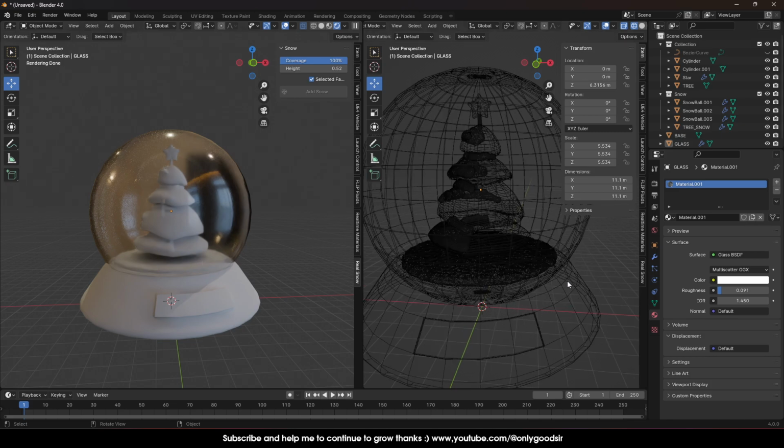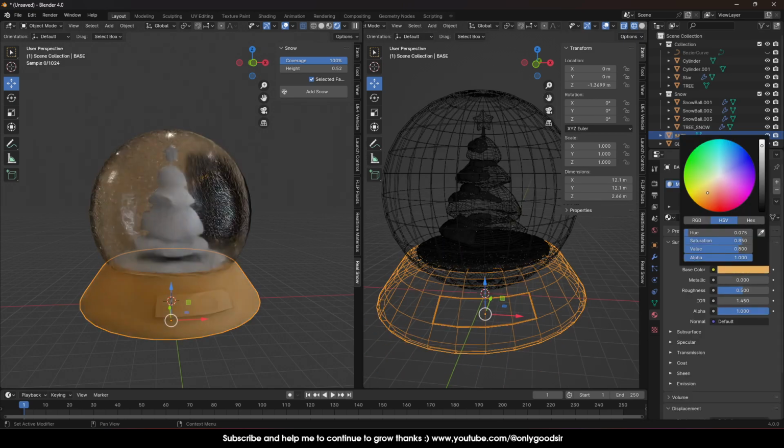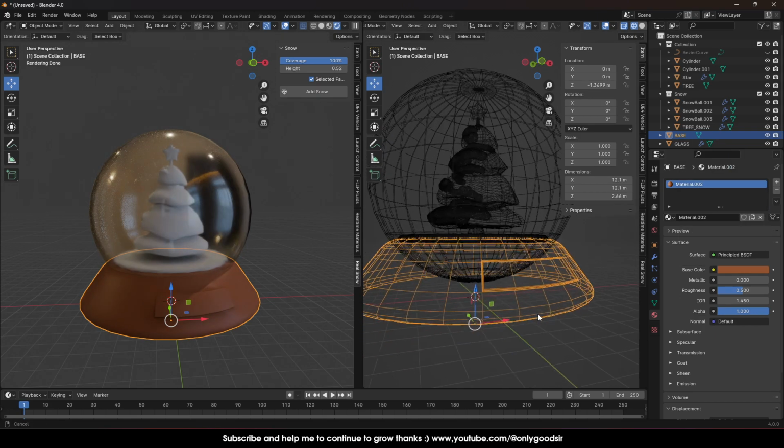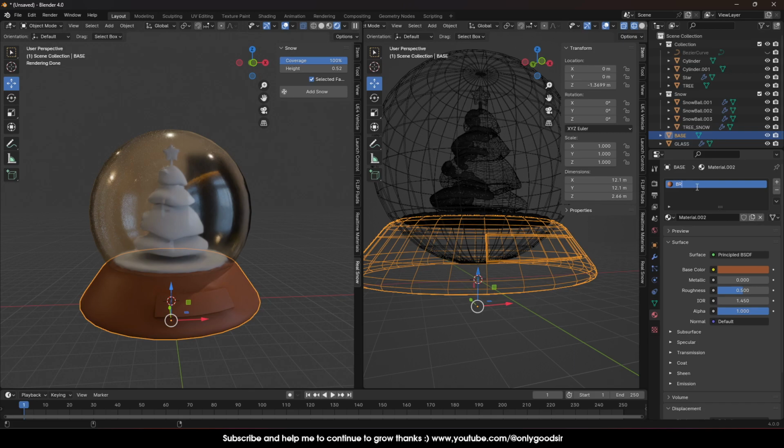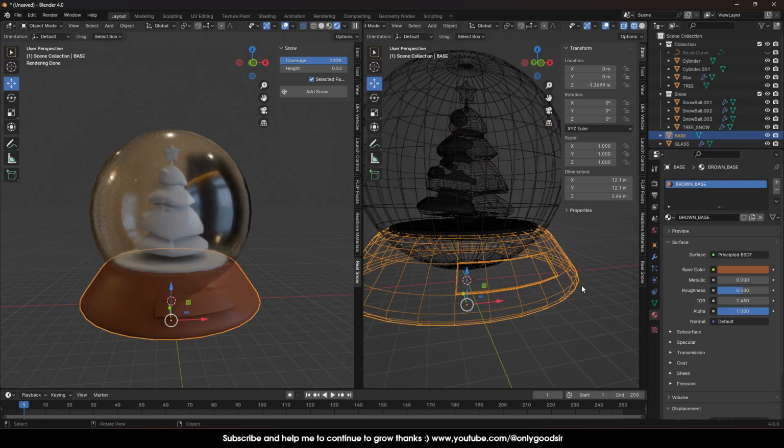Okay. Next one is maybe add the base color. So let's add the base. It was kind of like this color here. It was more of a brown. Break this down. There we go. I'll just call this brown base. Can rename this material glass. It's really good to always name stuff.